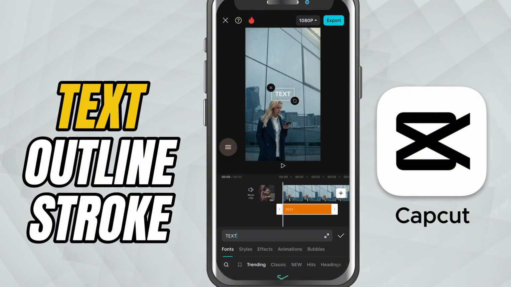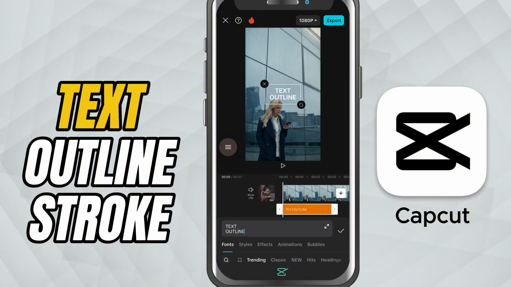Type in your desired text. This could be your title, your channel name, or even a small caption. Once your text is added, position it wherever you want on the screen.